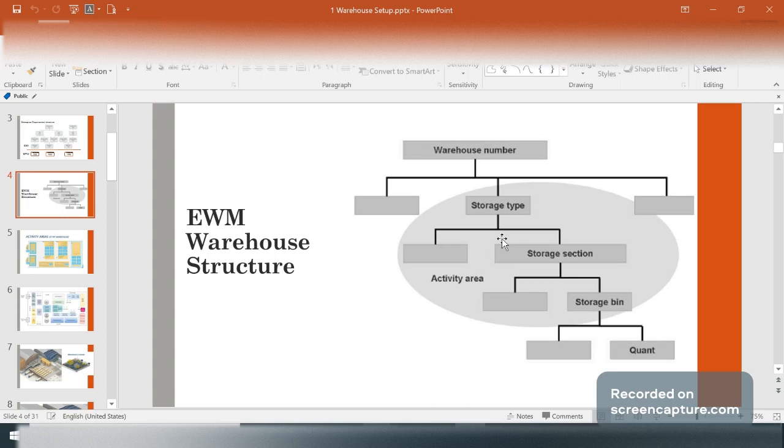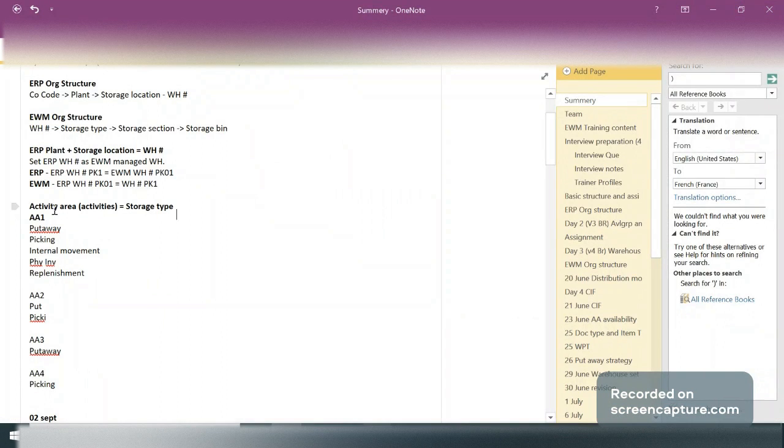In fast moving goods, we have 1000 storage pins. In slow moving goods, we have 1000 storage pins. So there are a total of 2000 storage pins. So when we assign this activity area AA1 to your storage type raw one, in raw one there are 2000 storage pins, so all these activities will get assigned to your 2000 storage pins.